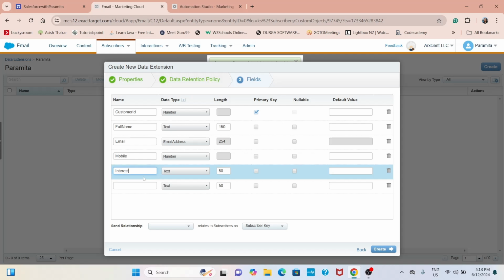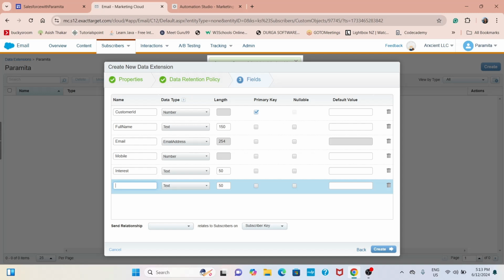So that's how we can personalize our email. Customer ID, full name, email, mobile, interest. We can take their age also if we want. We can personalize the email more depending on that information. But right now I'll just take interest. And what else do we want?